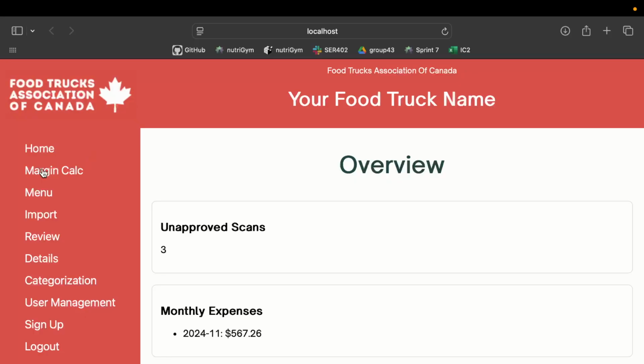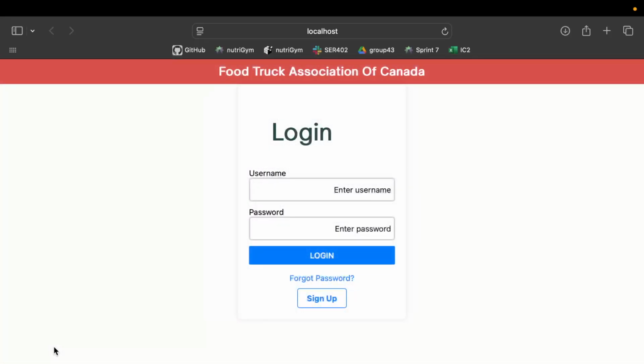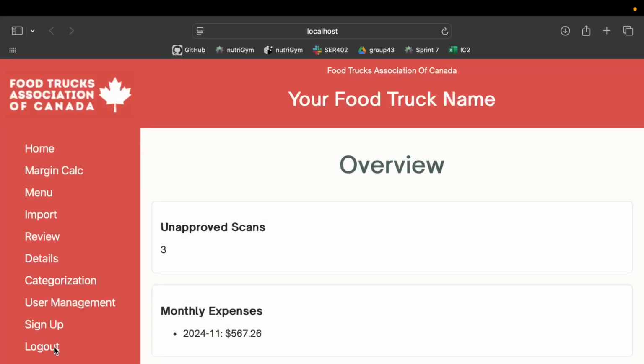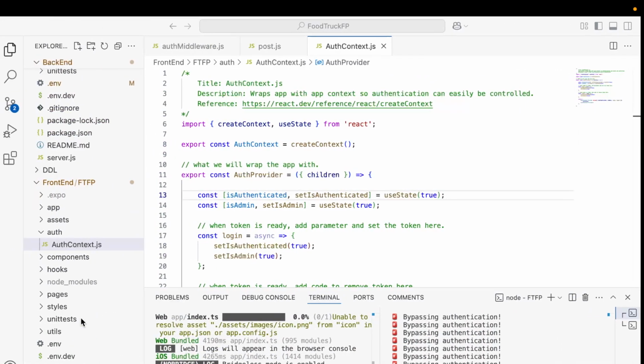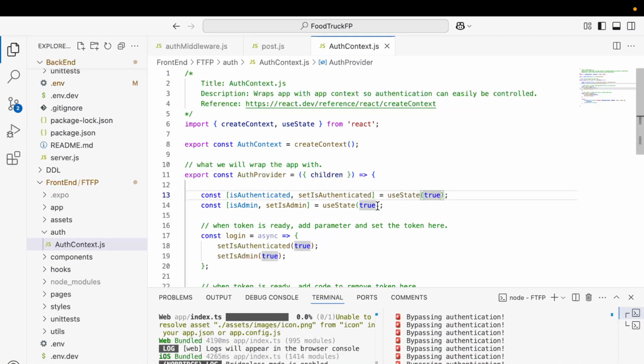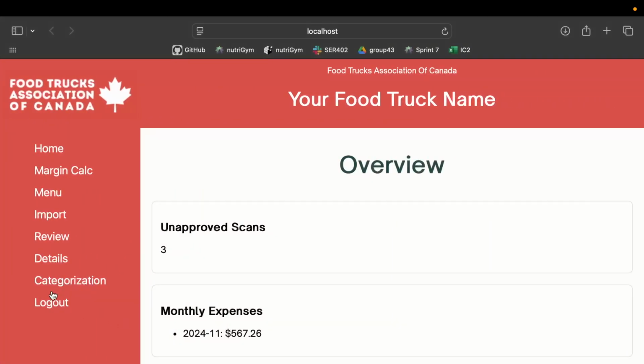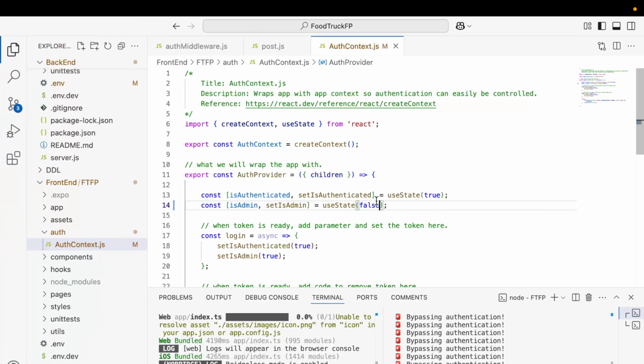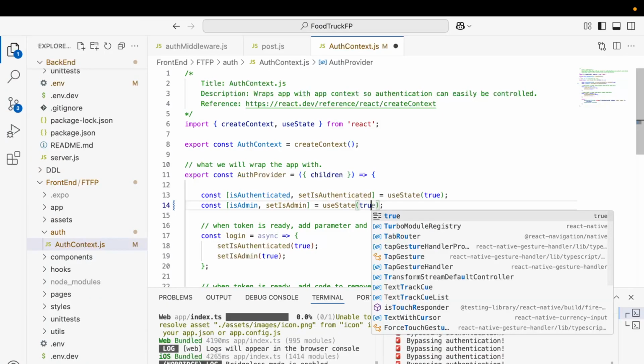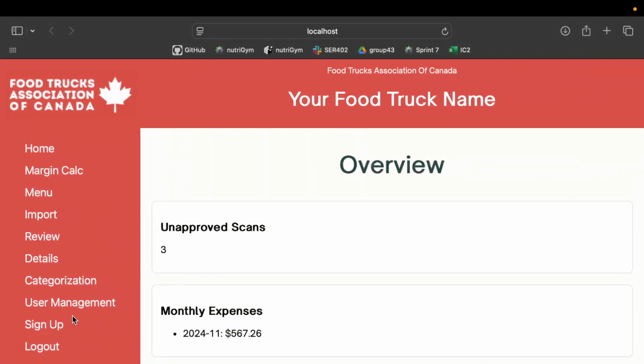It's strictly just the components of the app, and then you can also log out. The state is still true right now, so we can get back into it by refreshing the app. And we have some other features like admin. If we set this to false, the sign up page and user management page are gone, and we can set it to true, and we'll see it's back again.